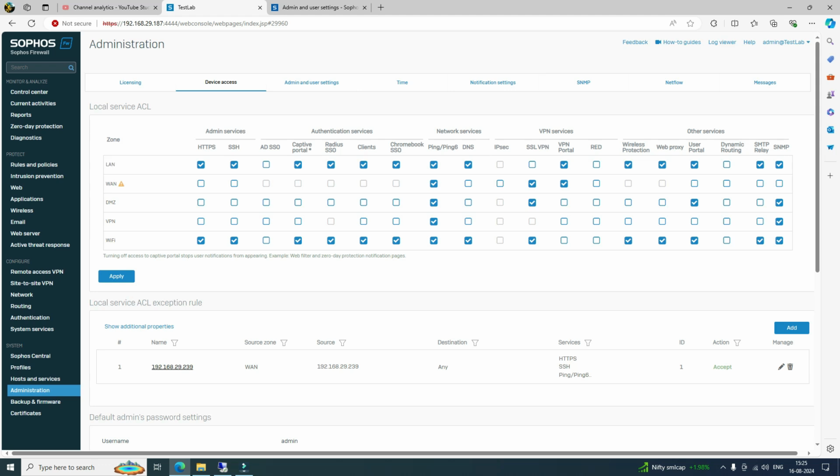And if we talk about the WAN zone, the ping, SSL VPN and the VPN portal services are enabled. So what does it mean? All these services are accessible from the outside network. There is another zone, Wi-Fi, where all these services are enabled by default.